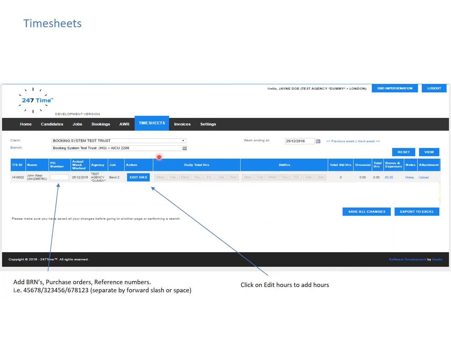So the first thing to do is click to timesheets, click the client, so this is the trust where your candidate is going to be working, and then the ward where your candidate is based. So we used AICU, and then it'll come up with the week, or you can go to the week concerned, and then it confirms the details of the candidate. So you can see here again, you only see your candidates and your candidates only.